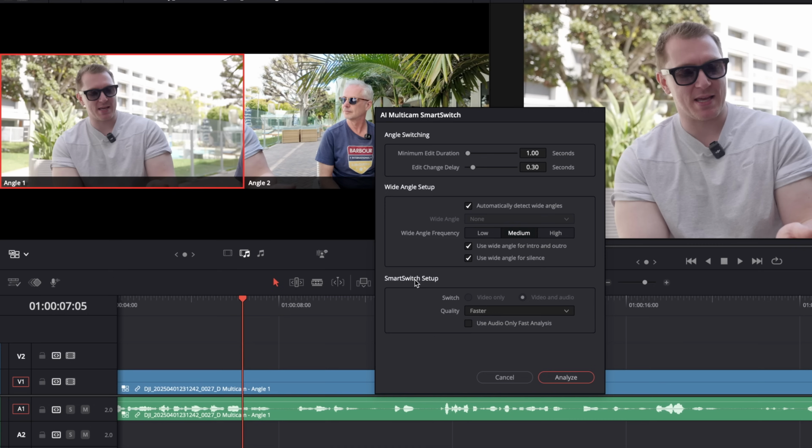And then you've got this smart switch setup. So by default, it's set to faster. You can set that to better. And then you've got this use audio only fast analysis. Audio only fast analysis will simply look at the waveforms, while leaving that unticked will use video and audio, which will use the fancy AI stuff to also look at the speakers within the video.